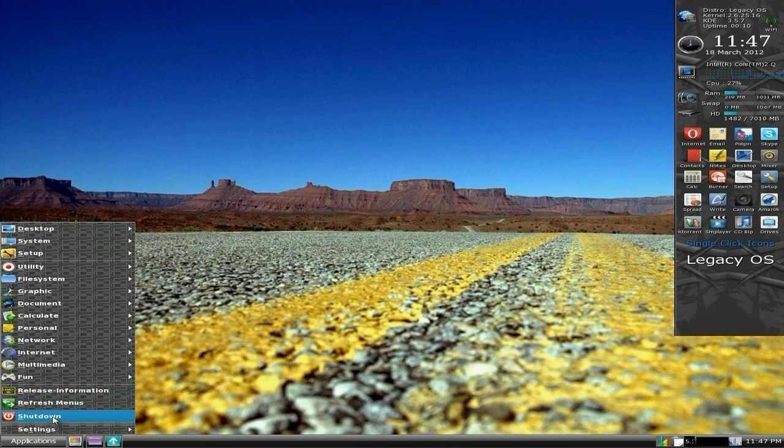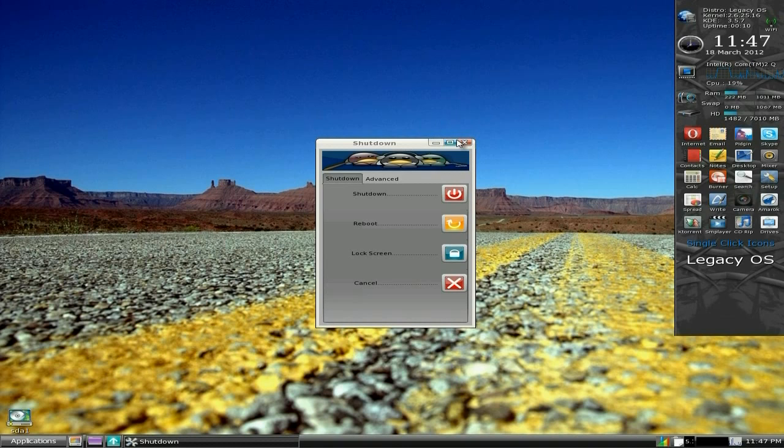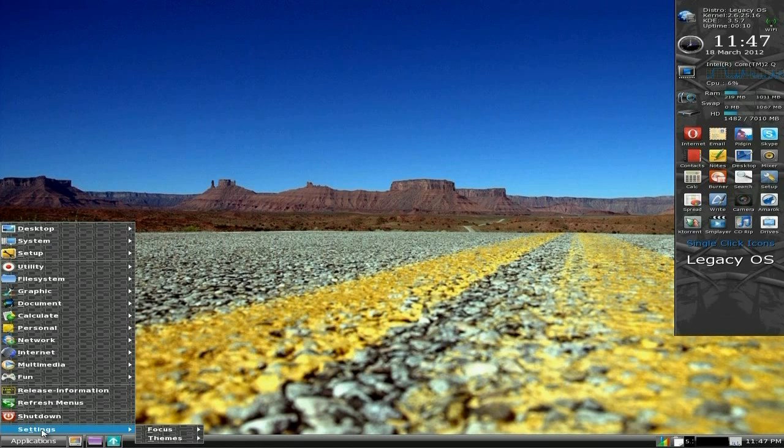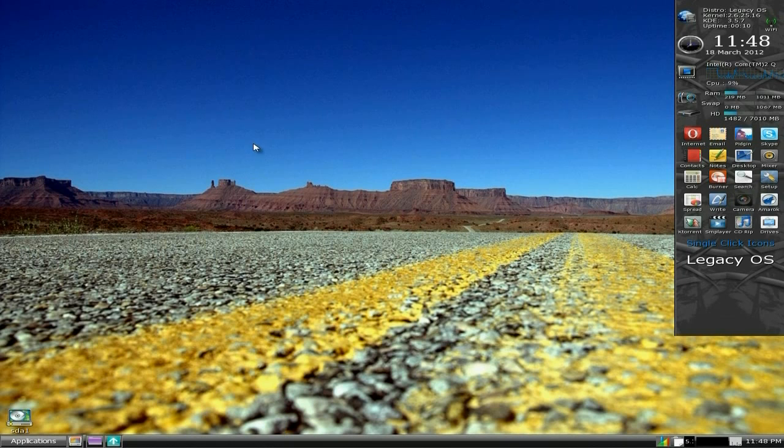You can refresh your menus, your shutdown menu here. That's lovely to have. So we cancel that, because we don't want to do that, do we, really? No, of course we don't. And settings for your focus, and different themes. So if I go to, shall we say, Teenpup, or Teenpup 2010, you can change everything you really want.